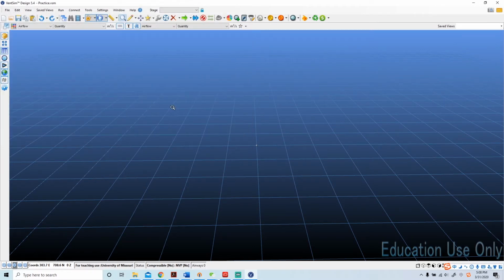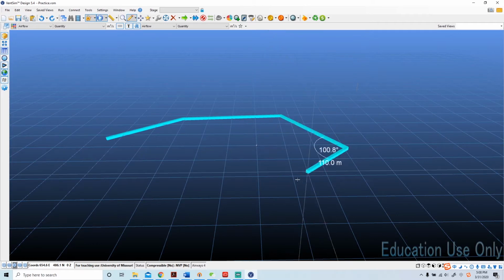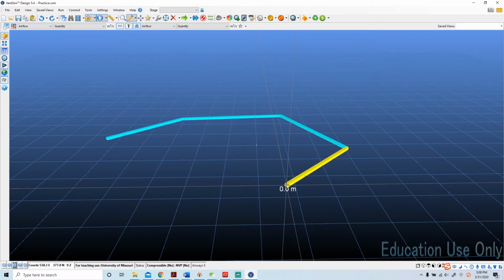Click the little pencil icon. Click and hold the left mouse button and start drawing airways. Release the mouse button at the end of the airway. Continue drawing by clicking at the end of the next airway. You can stop drawing by using the ESC key on the keyboard.